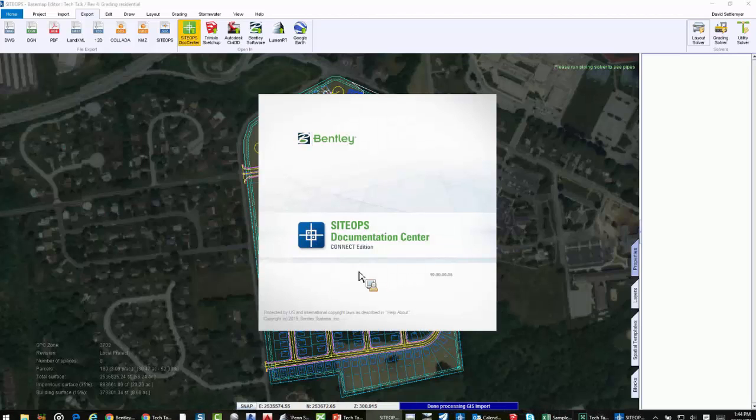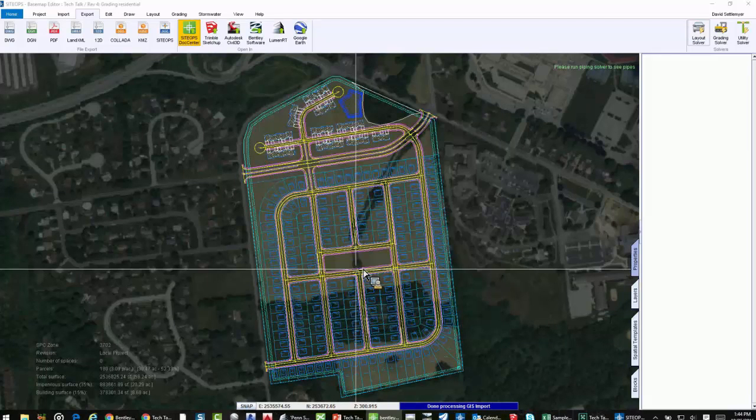That comes along with SITEOPS, and you can quickly go from basically our design out to something that you could create a presentation with, to print and deliver to, for example, a municipality for preliminary plan approval. Let me grab it real quick. It opened up on my other screen. We'll just drag it across.